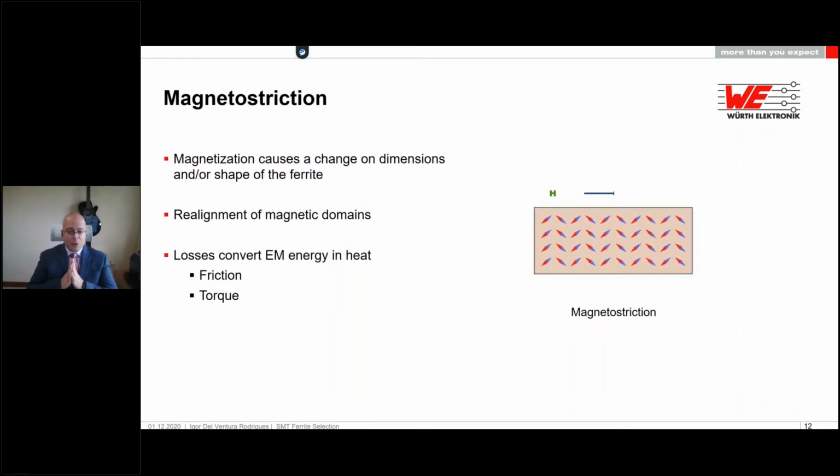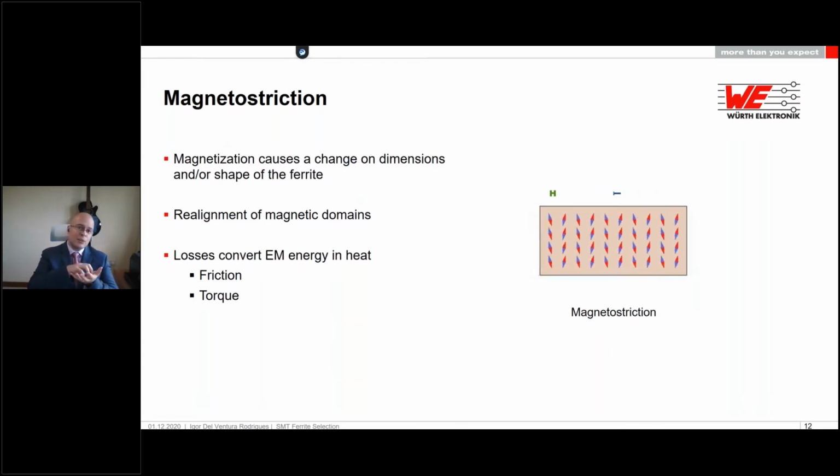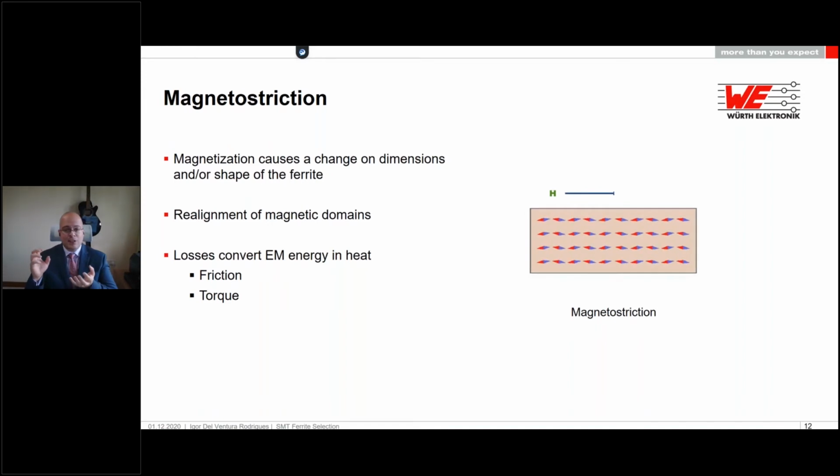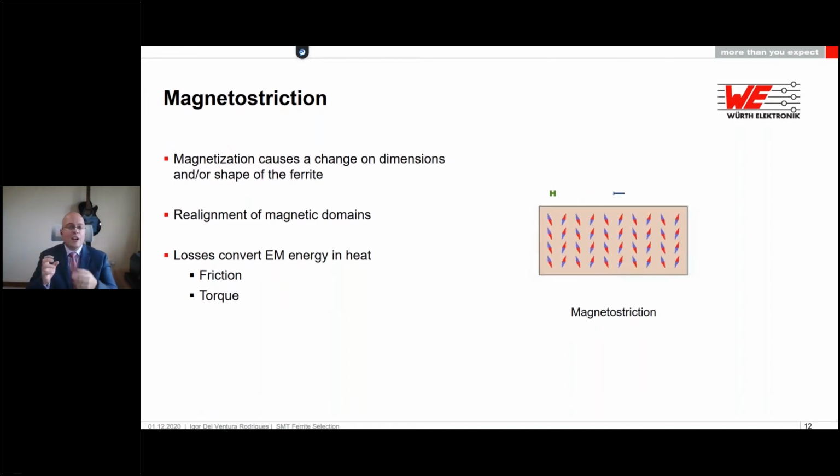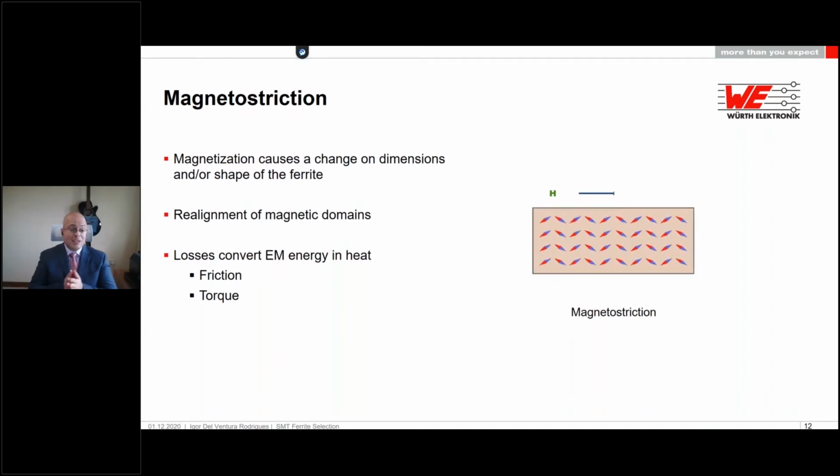And this will cause losses. This will convert electromagnetic fields into heat, because you're going to have both friction and torque. And this is actually good. This is how a ferrite works. In other words, it converts electromagnetic fields into heat.